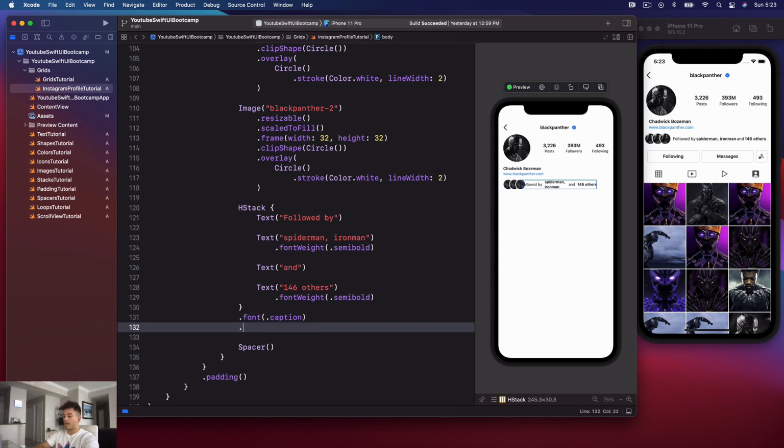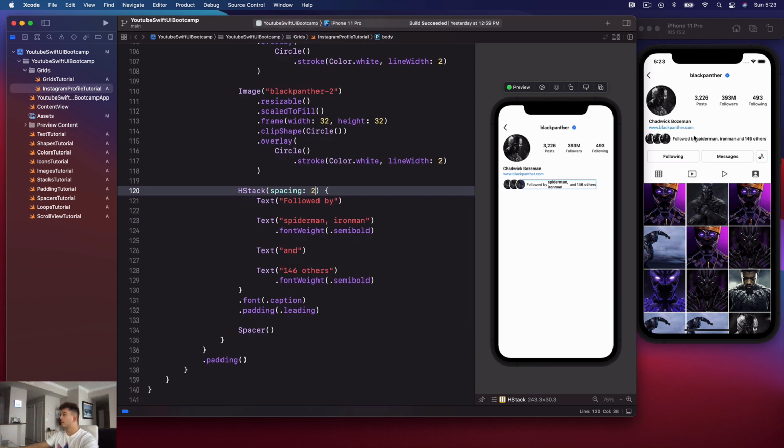I'm going to give it some padding of dot leading as well, and then I'm going to give the HStack a spacing parameter of 2, just to make everything sort of shrink up a little bit. And it's still not perfect, and that's okay, guys. We're going to figure out how to make it fit all on one line.